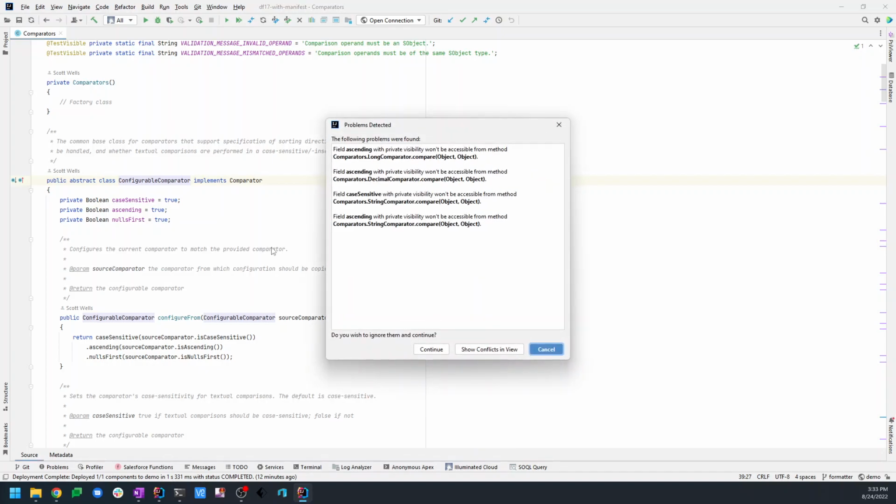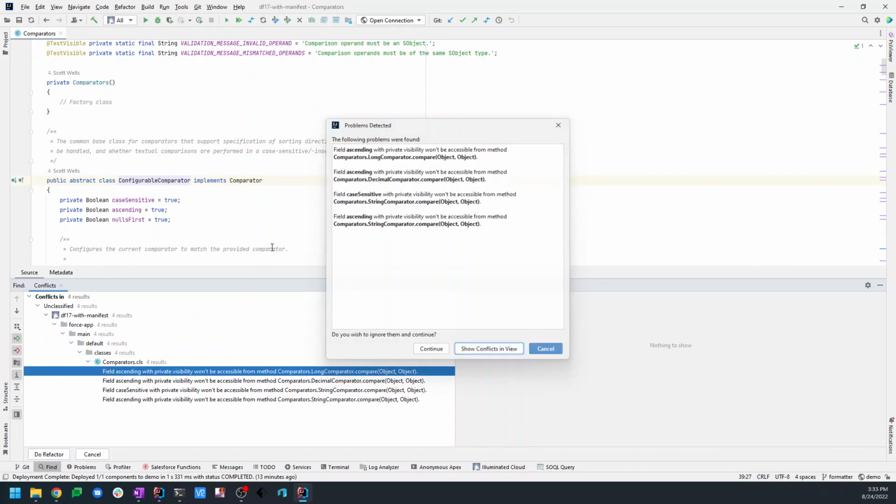So it is showing me that if I were to try to take this class as is and move it to the upper level, I would actually end up in a broken state. If I tried to deploy, I would get errors from the compiler, in this case from the reference validation. And so Illuminated Cloud is going to verify referential integrity both with inbound references and outbound references. So let's just take a look at what it's saying here.